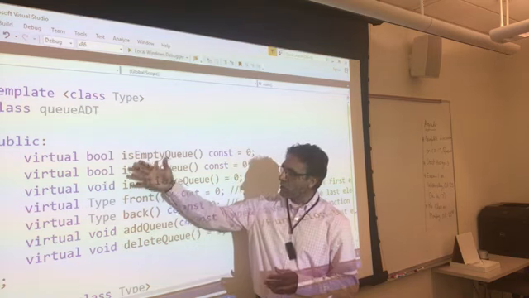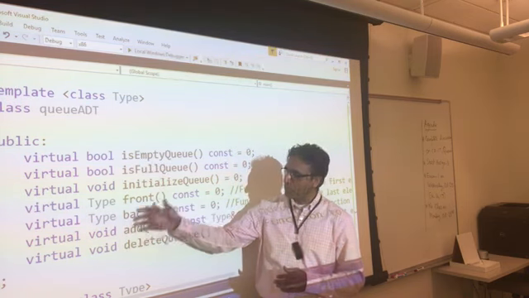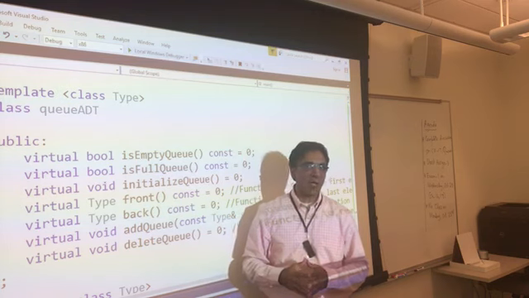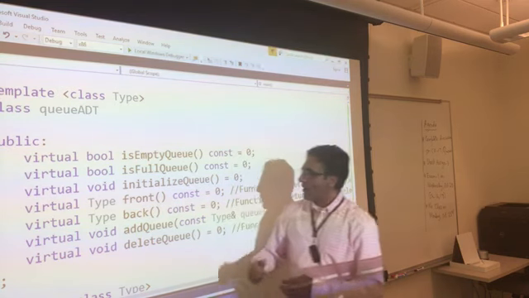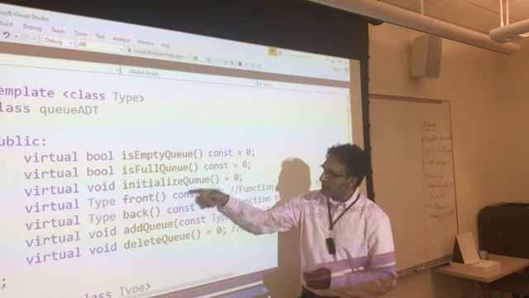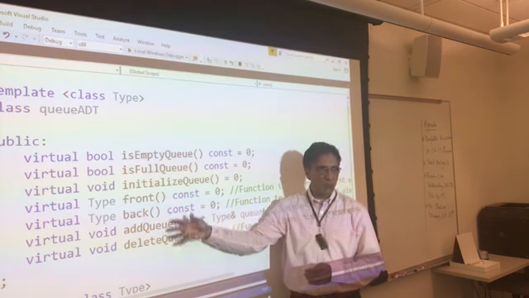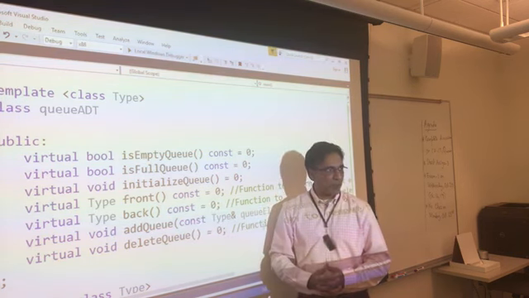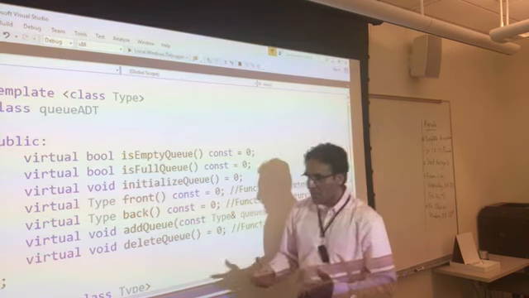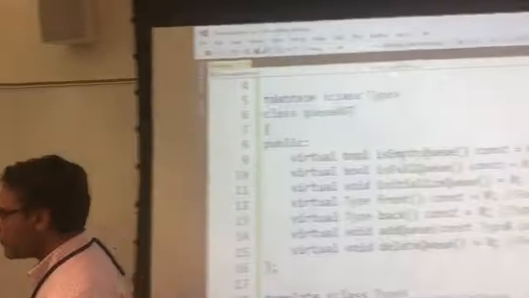So these pure virtual functions allow us to force some things at the derived level, at the child level. All right, so I'm expecting 1, 2, 3, 4, 5, 6, 7 methods will have the implementations, will have the body underneath. And that's exactly what we do.